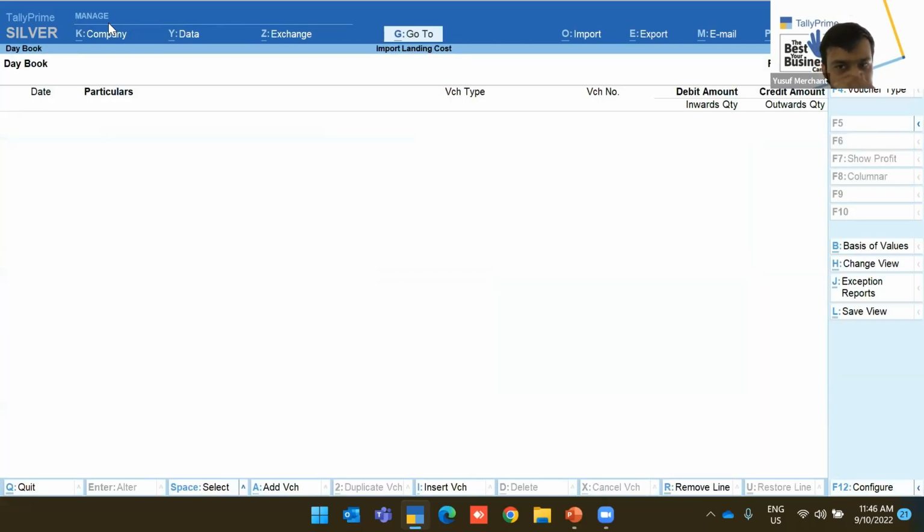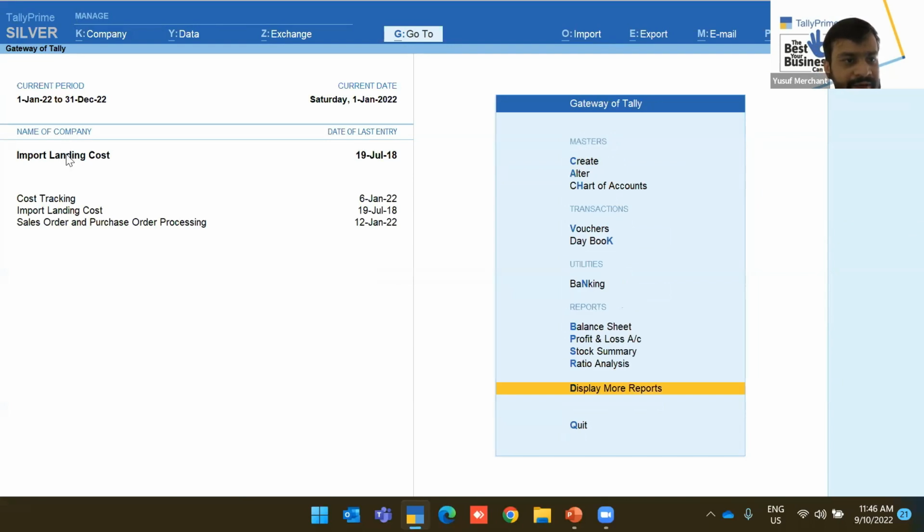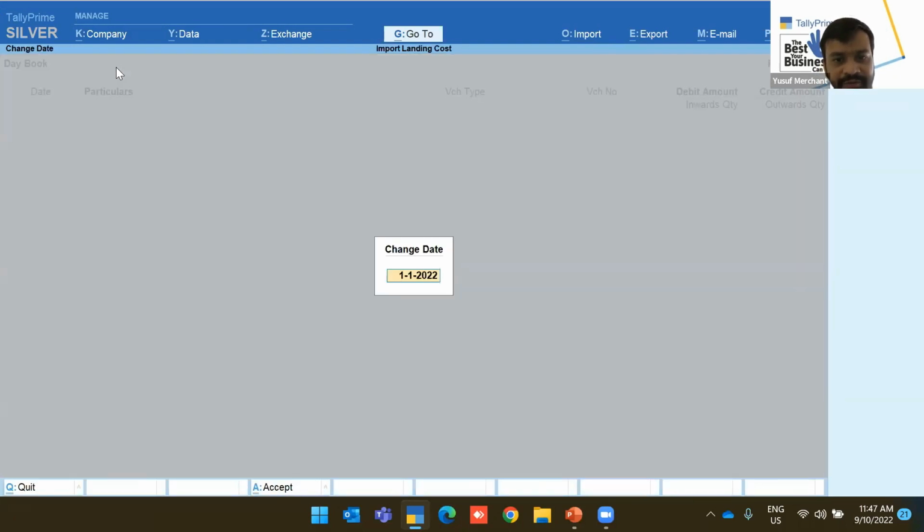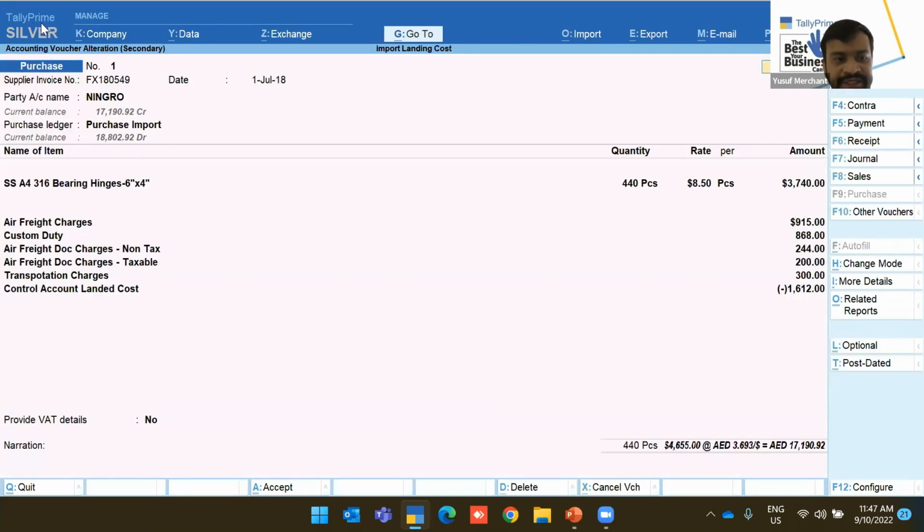I'll just go to daybook and open the landing cost company. I'll set the current period to Jan 2018. Again, when I go to daybook, see, I've done this purchase: S4A4 hinge bearing, 400 pieces, and the price per piece is $8. When I've maintained multiple currency, I've just put the dollar symbol and the currency amount. Then air freight charges, custom duty, air freight non-taxable, air freight document taxable, and transportation charge. I've put all this on the purchase invoice.